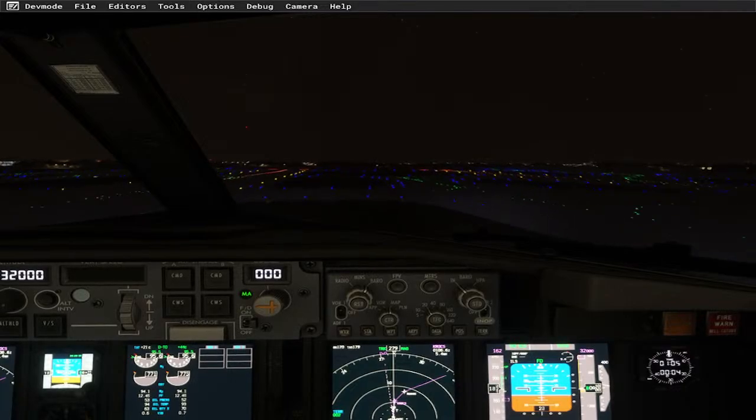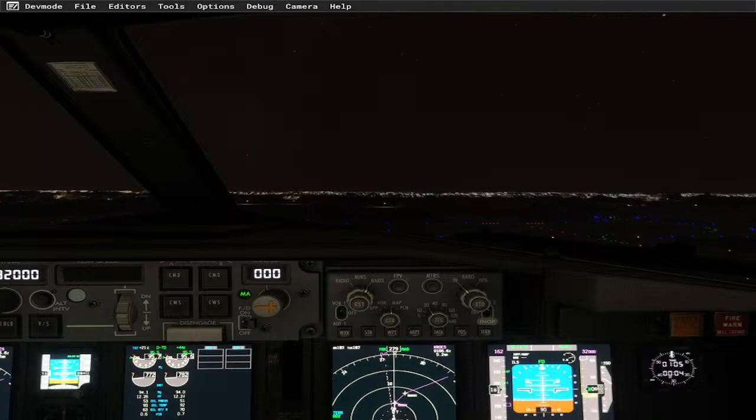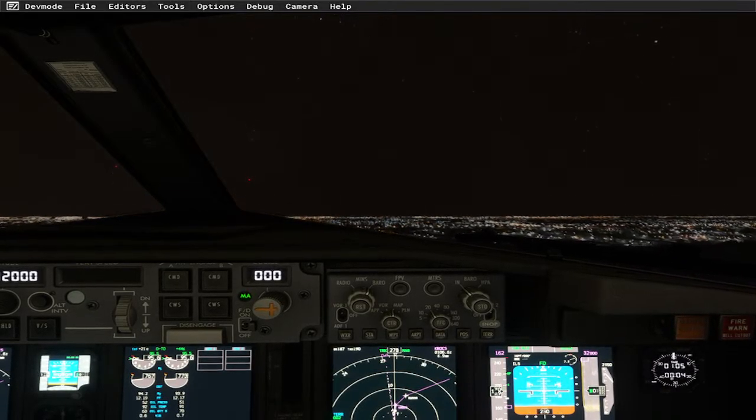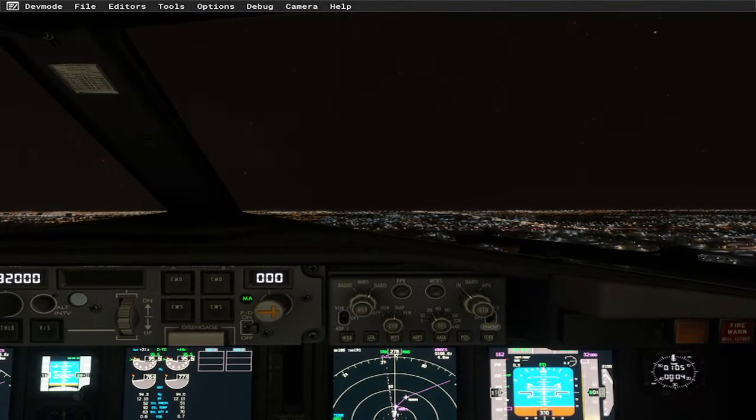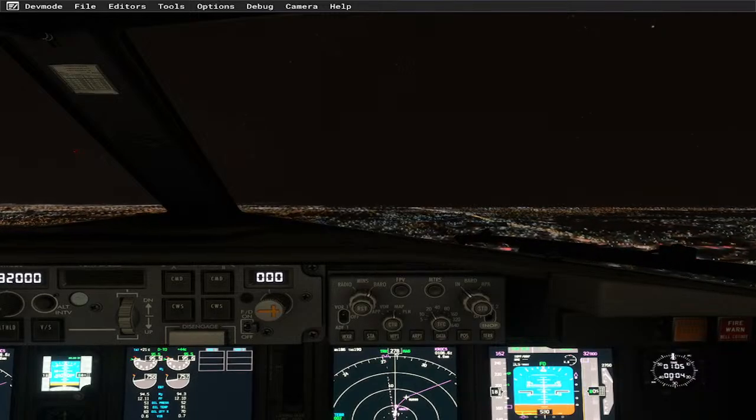Airborne. Positive rate of climb. 178 knots. Gear up. Gear in transit. Gear up. Com 1 120.5. Right FD master off. Right wheel transit light off. Navigation.